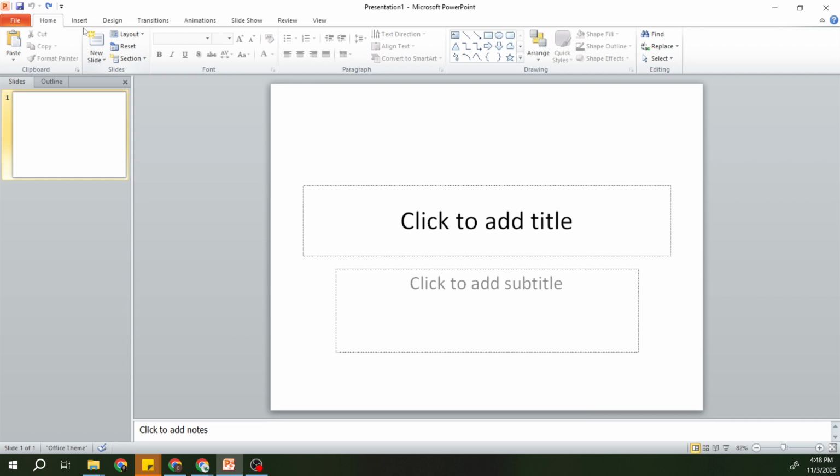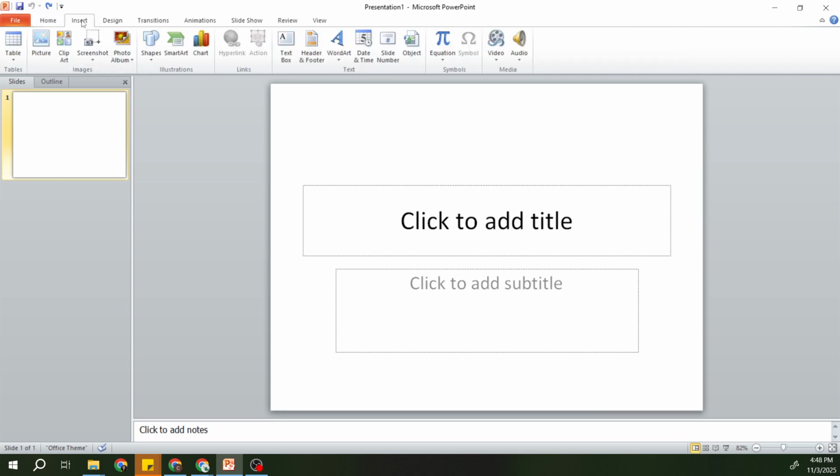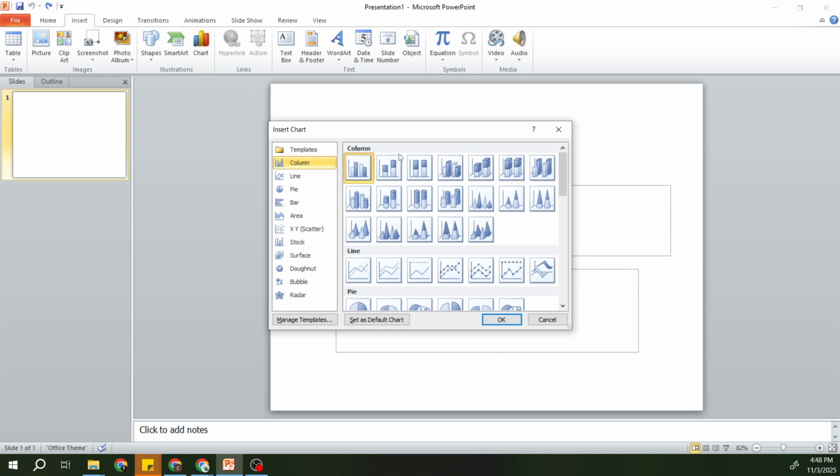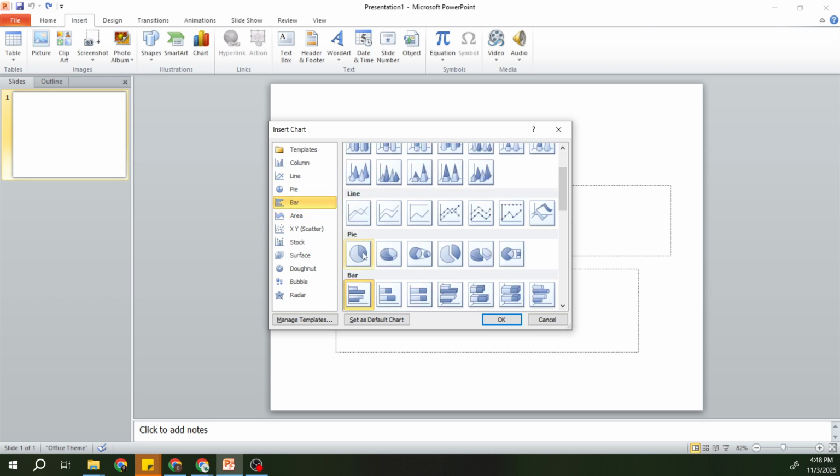Next, head over to the Insert tab in the PowerPoint toolbar. This tab is your gateway to adding dynamic elements to your slides, and from here, you'll want to look for the Chart option. Click on it, and you'll be presented with a variety of chart types. For a Gantt chart, you'll select Bar, then go ahead and choose the Stacked Bar option. This style will give you the layered visual effect necessary for a Gantt chart.